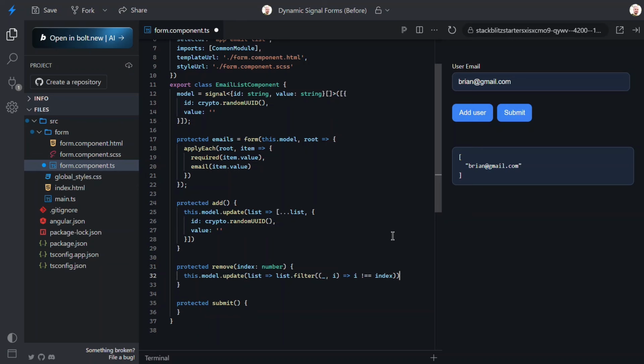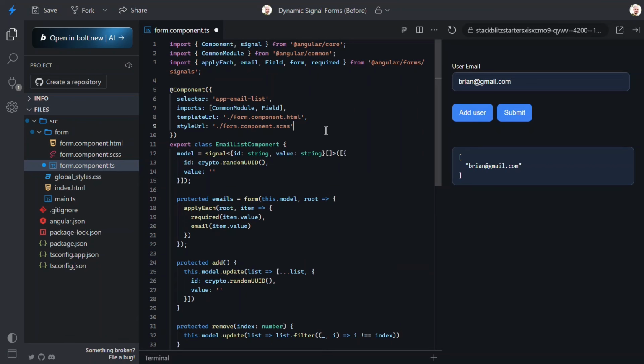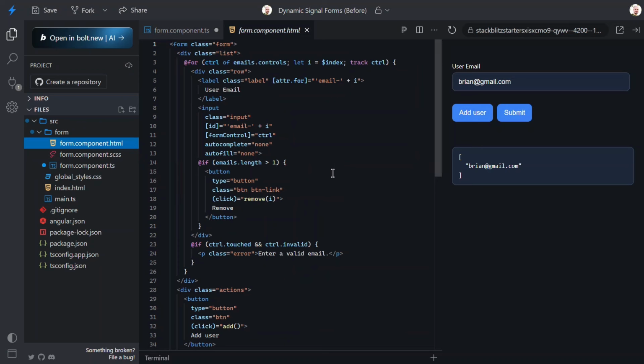With signal forms, we'll use a new field directive instead of the old FormControl. So let's make sure we import that in our component imports array. All right, let's switch to the HTML. Here we'll replace the reactive form bindings with the new signal form syntax.